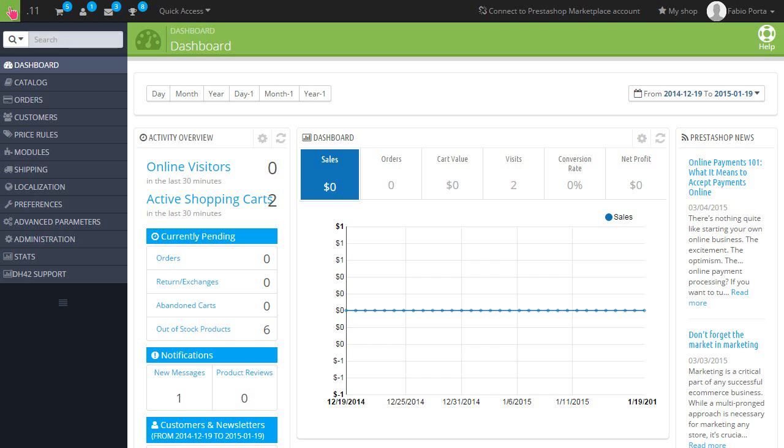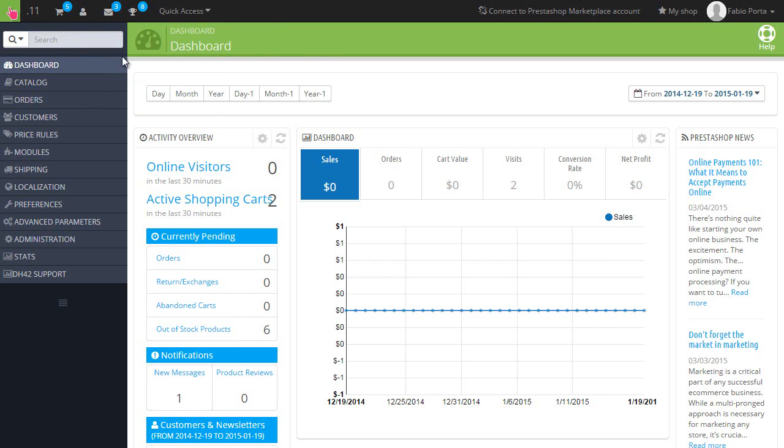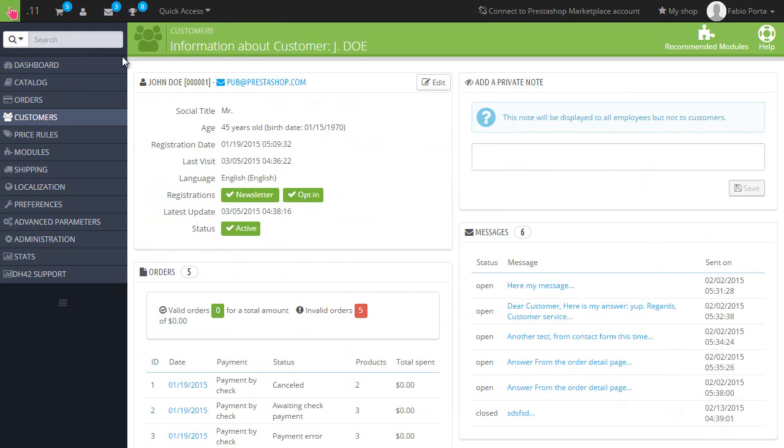First off, we get notified about new registrations at the very top, next to the new orders bubble, the one we saw last time. So if I click on the small user icon here, I can directly see the new customers that have registered on the shop. And of course, if I click on one of the entries, I can reach the customer information page directly.